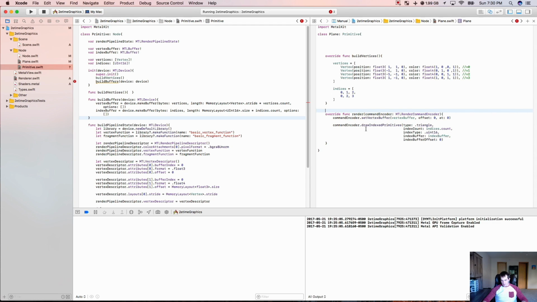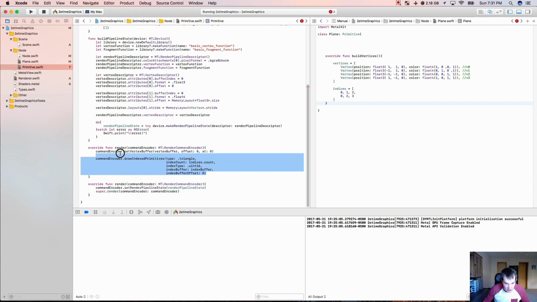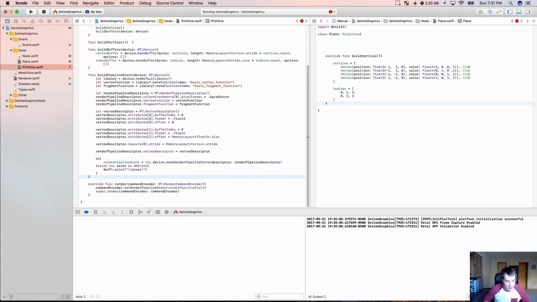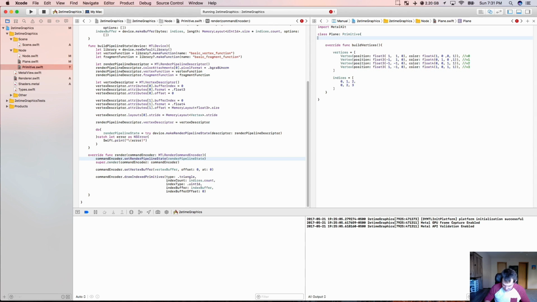The render. Will this be different? Vertex buffer. Draw indexed primitives. Easy. Take you, put you in here. And, well, we already have a render, I think. Yep. So we're just going to do all this after we call super.render. Render all our children and then do that. So now look at our plane. Look at how easy it is to make a freaking primitive.